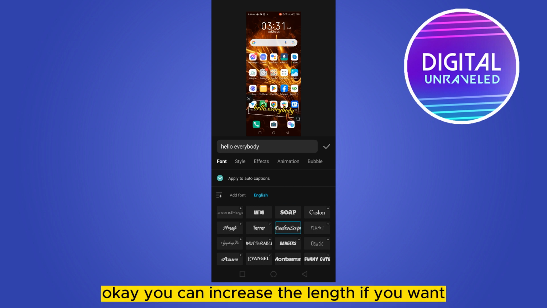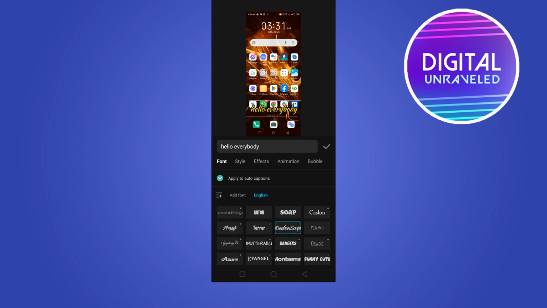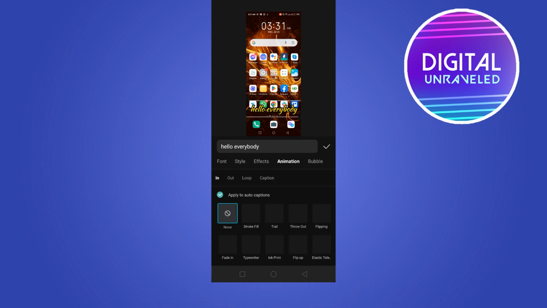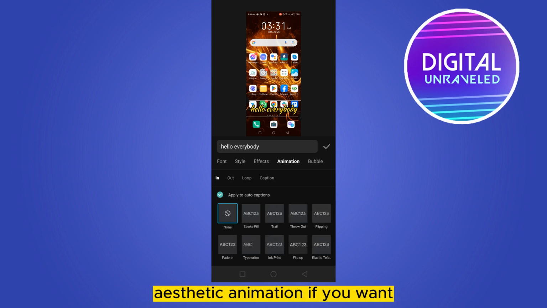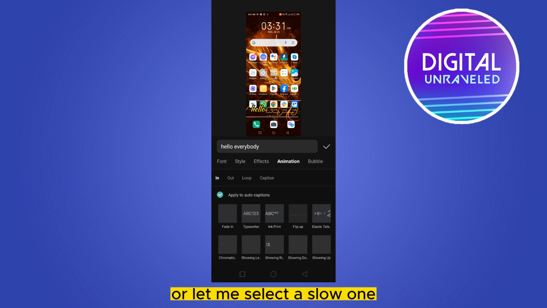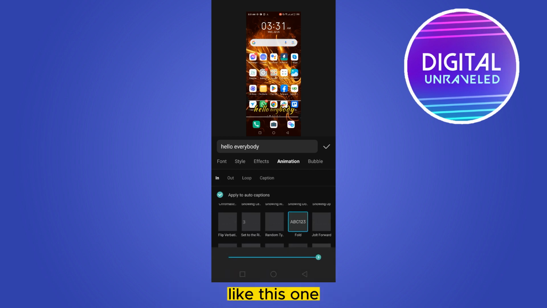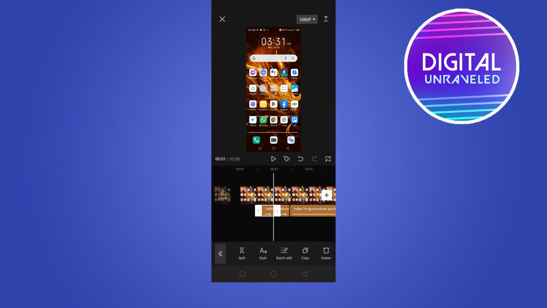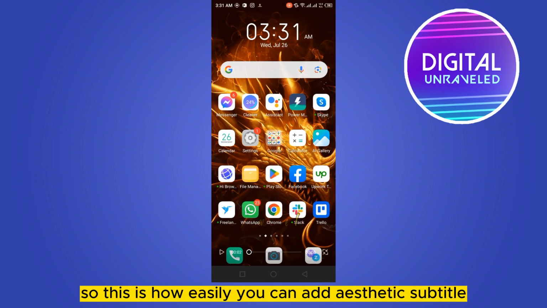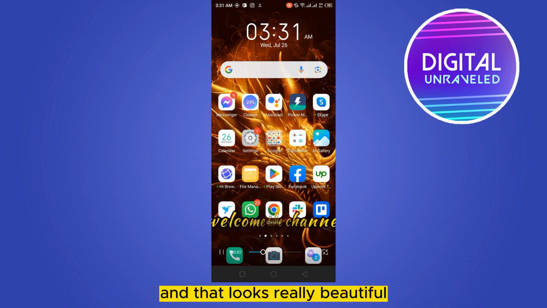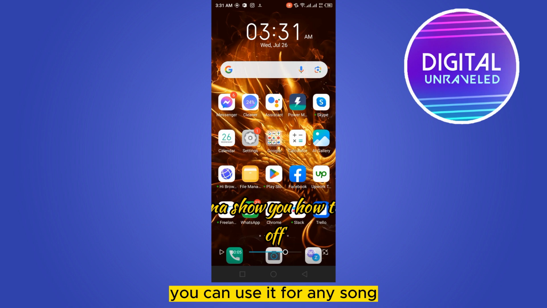Okay, you can increase the length if you want. Then you can go to the animation. You can add any animation, aesthetic animation if you want, or let me select a slow one like this one. So this is how easily you can add aesthetic subtitles, and that looks really beautiful. You can use it for any song. I have just used it in a random video.